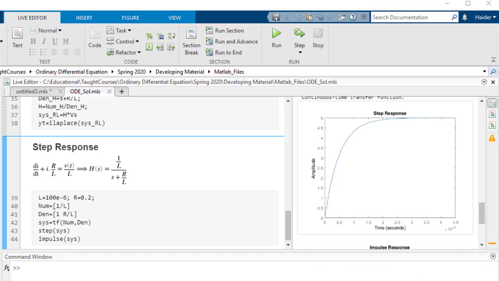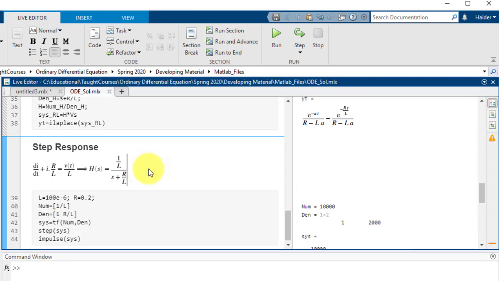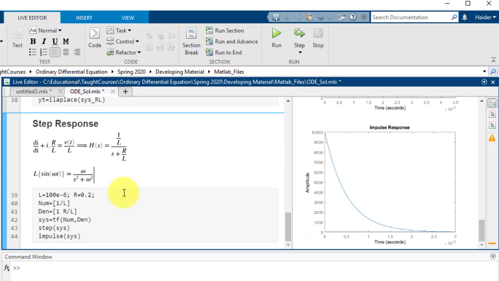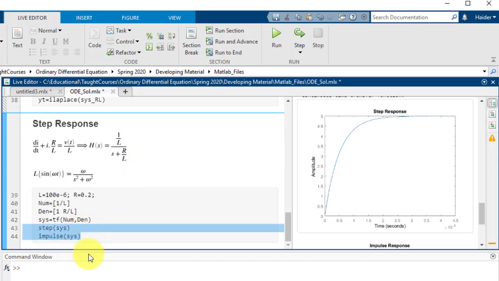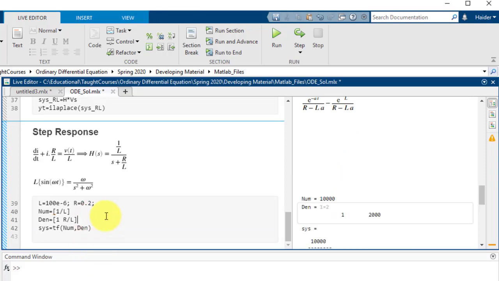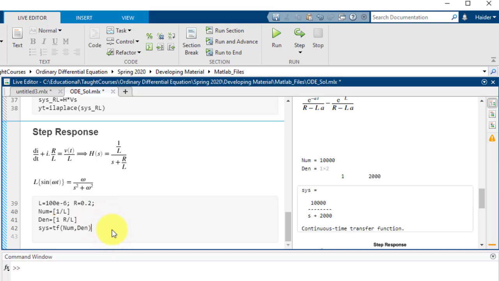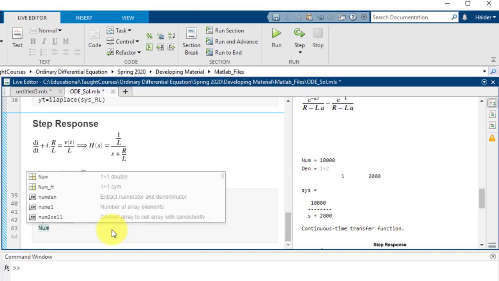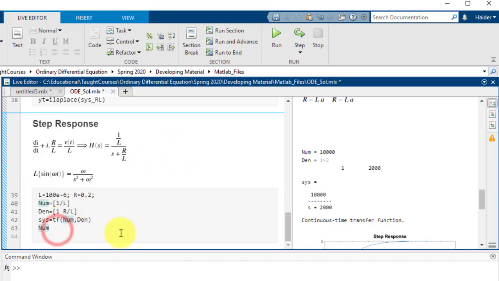Okay, now if you want to find the response of the system to sinusoidal input, what we need to do here is, let me first show you the Laplace transform of a sinusoid. This is the Laplace transform of a sinusoid, and here's the transfer function of the RL circuit. For the transfer function of this sinusoid, that is omega.